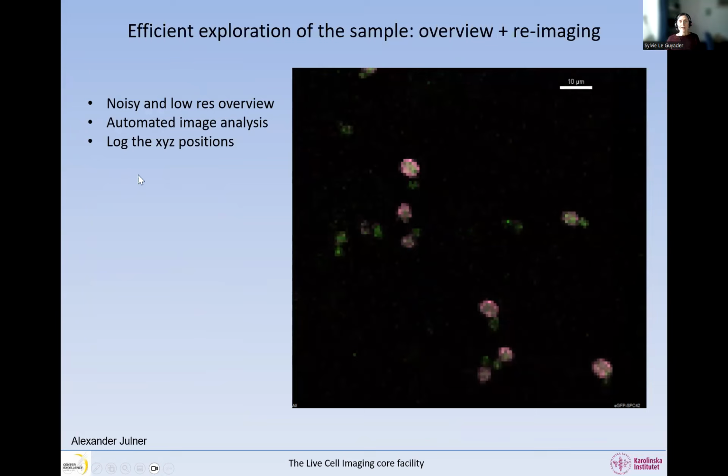So another way to have an efficient exploration of the sample and have an overview plus re-imaging is to include automated image analysis in the pipeline. Many systems nowadays can do this sort of thing, but it requires that your microscope allows you to make a pipeline. Most manufacturer software sell at least a plugin that allows you to do this. Sometimes it's an additional piece of software, so maybe you need to buy it, but maybe you have it on your microscope. So I think you should figure out if you have it or not.